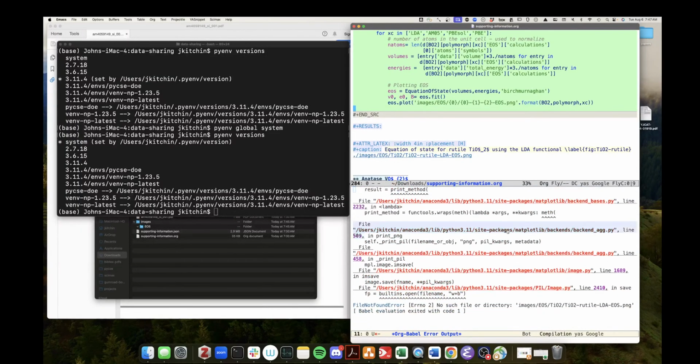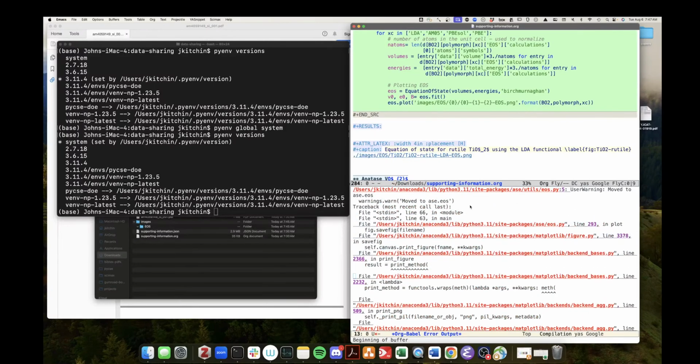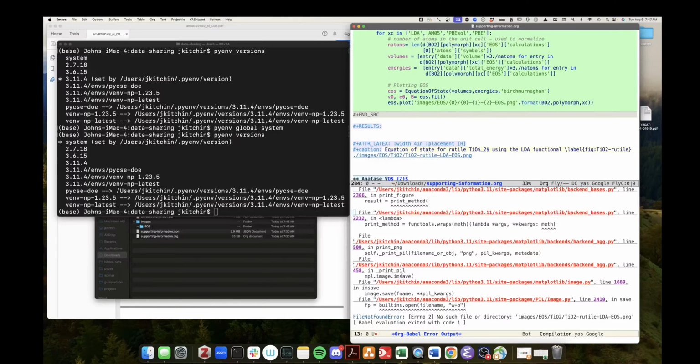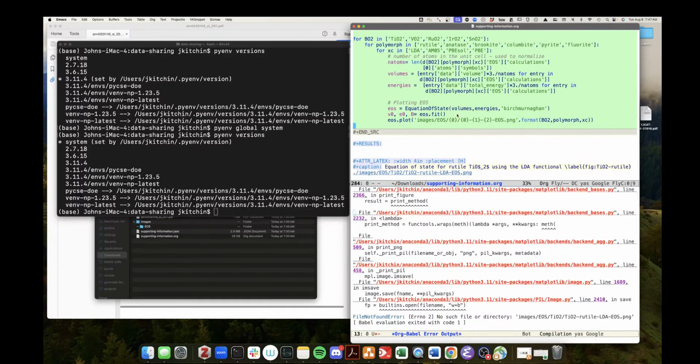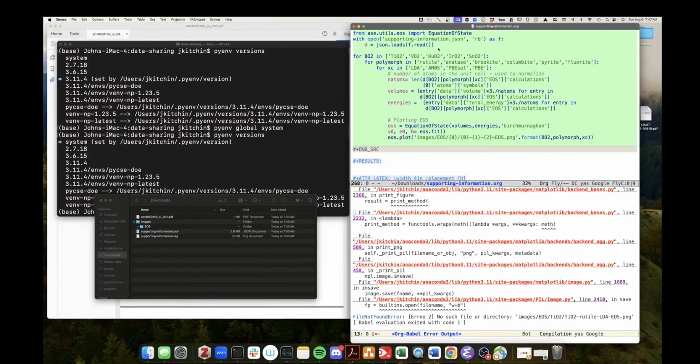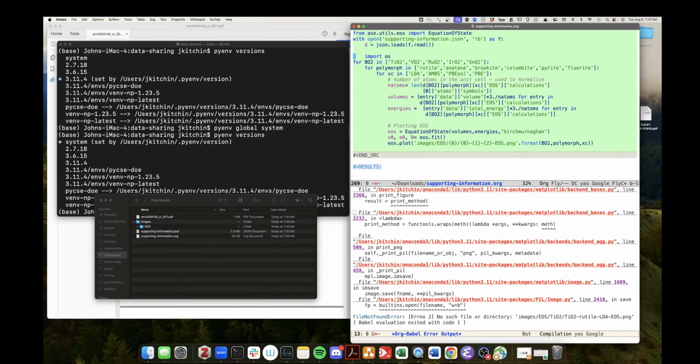All right, so let's see. We do have an error that something moved. Print method. Oh. Looks like we need to make some additional directories. So this is saying images/eos/TiO2 doesn't exist, and you can see over here that's true, and so we need to make sure that those directories exist. It's an interesting question how this ran before. It's possible that it used to automatically make those.